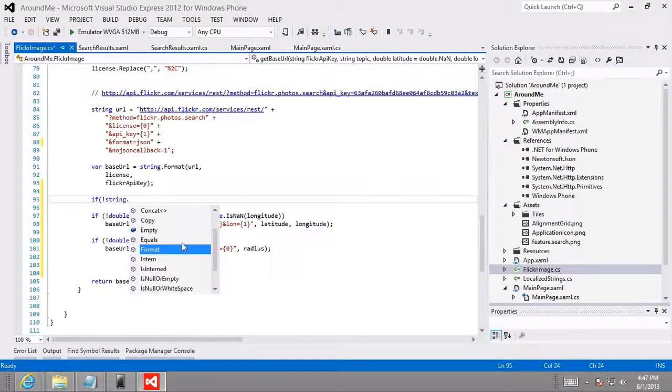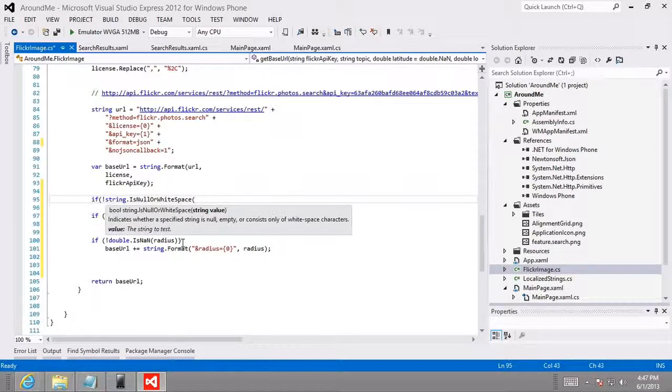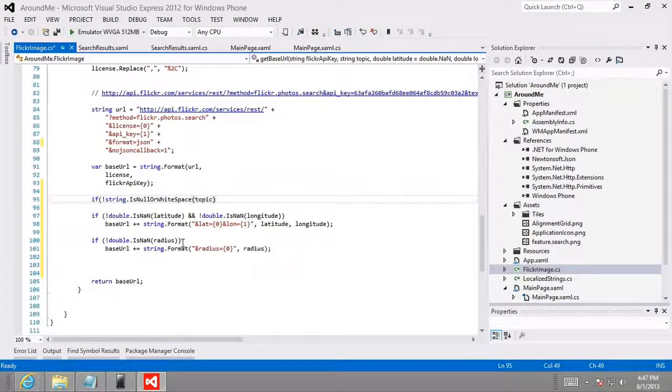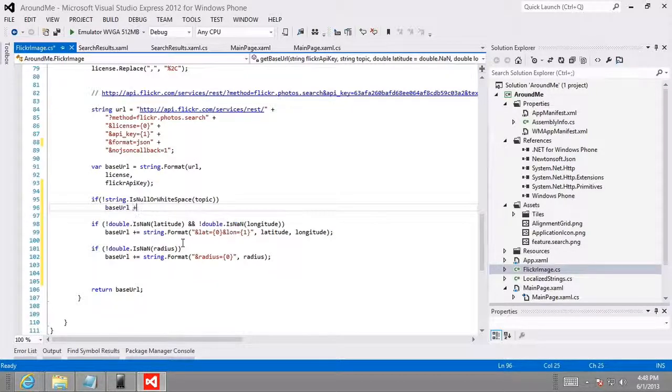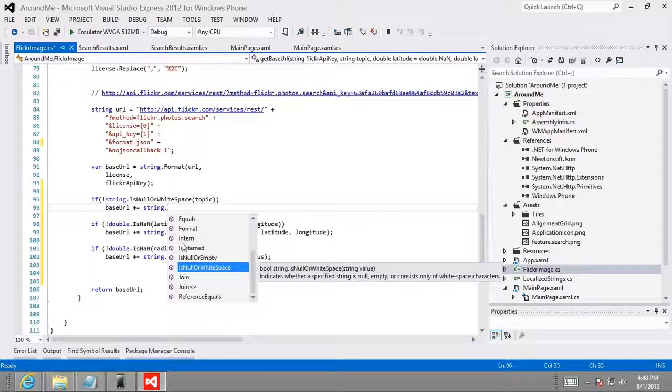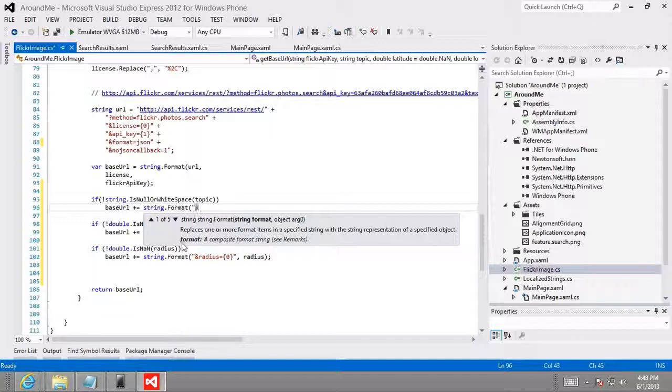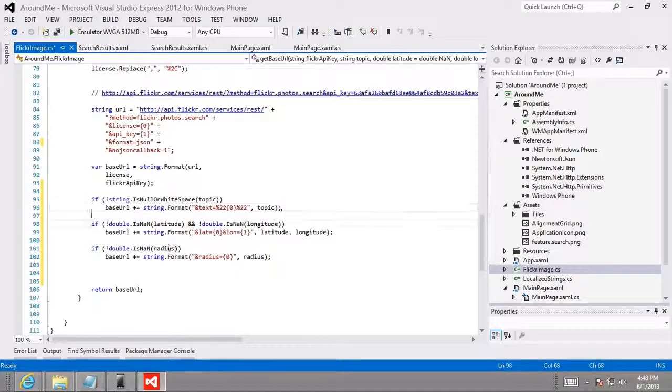So if not string.IsNullOrWhiteSpace(topic). So as long as there's something in that string topic, then base URL string.Format and text equals, and so here we go. %22 replacement code 0. %22 quotation mark for the ending of that literal string, and then we'll replace topic in there. All right, great. And everything else should work just fine.